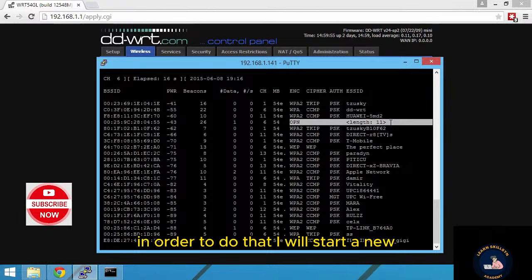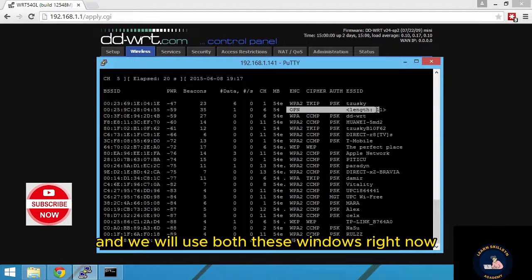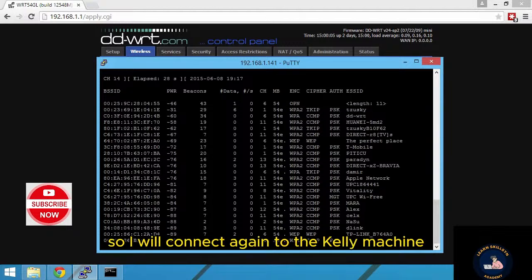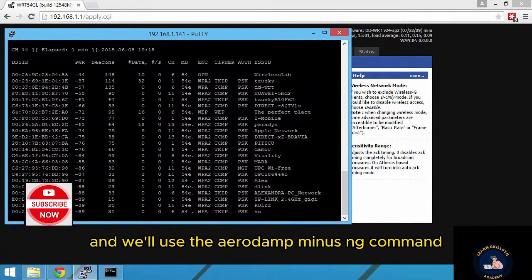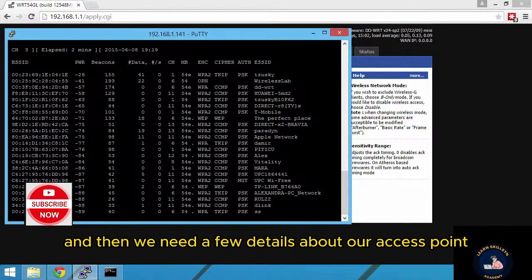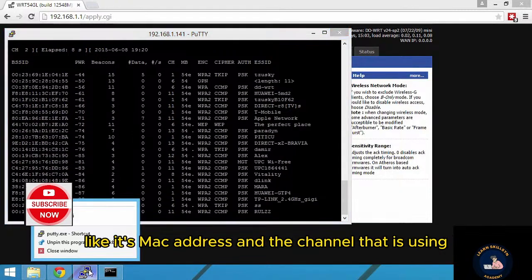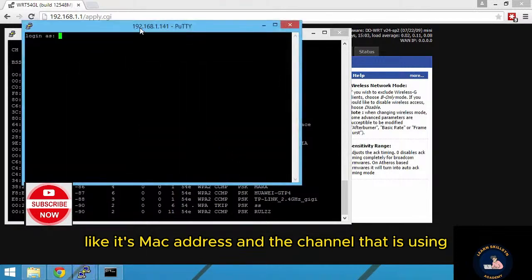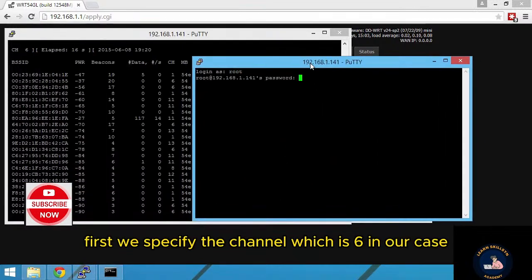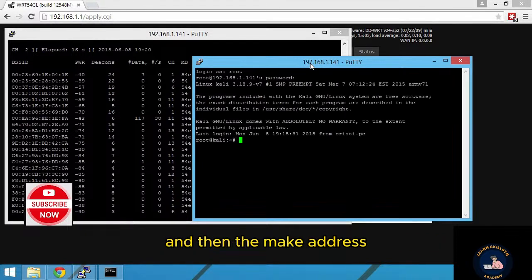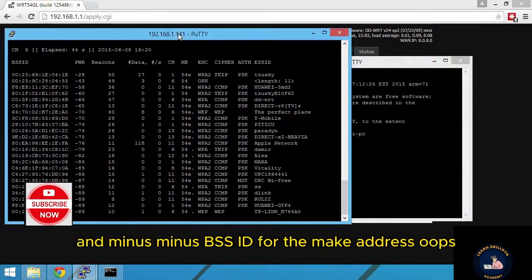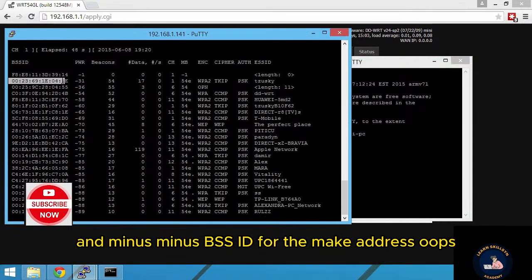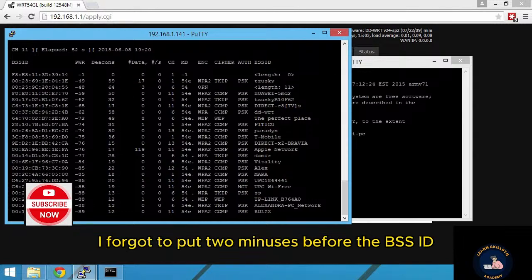In order to do that, I will start a new SSH connection to the Kali Linux machine, and we will use both these windows right now. So I will connect again to the Kali machine and we'll use the airodump-ng command, and then we need a few details about our access point, like its MAC address and the channel that it is using. First we specify the channel, which is 6 in our case, and then the MAC address by using "-c" for the channel and "--bssid" for the MAC address. Oops, I forgot to put two minuses before the BSSID.